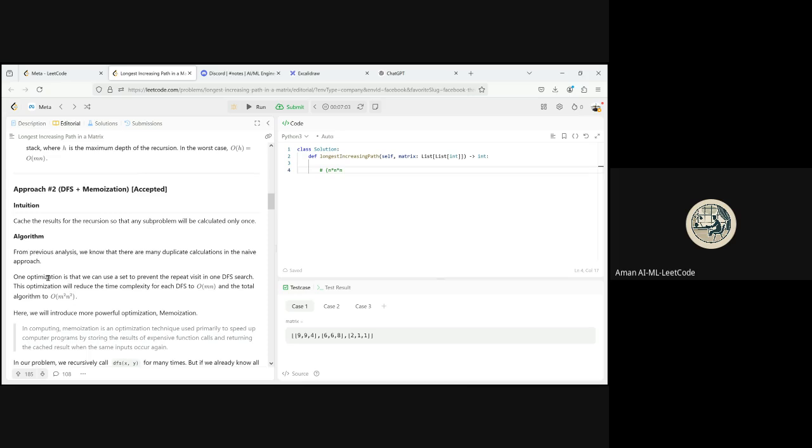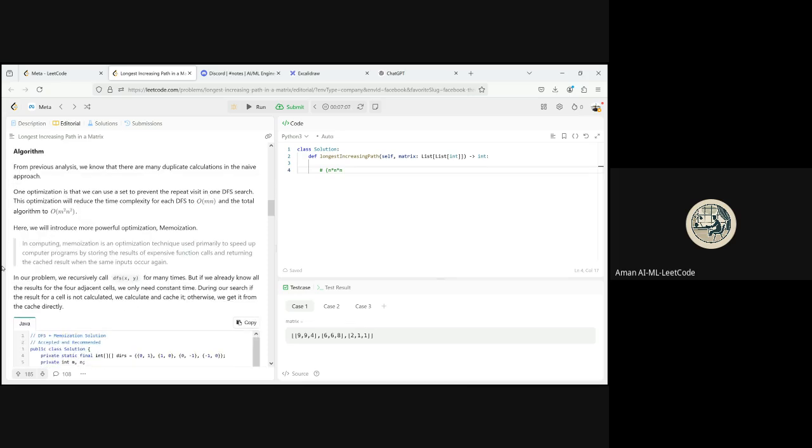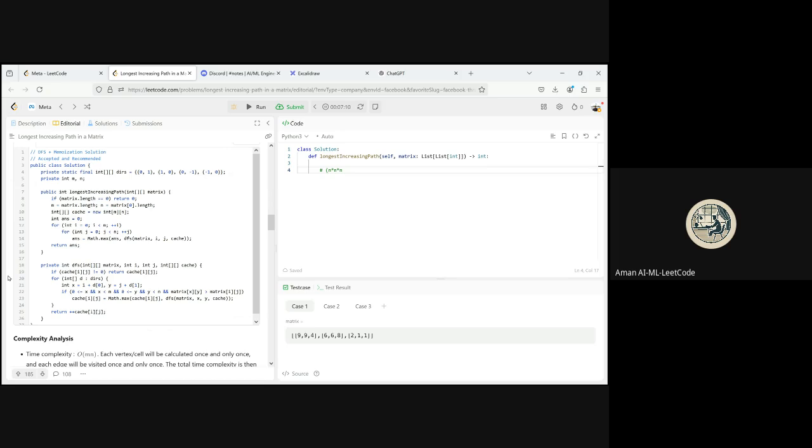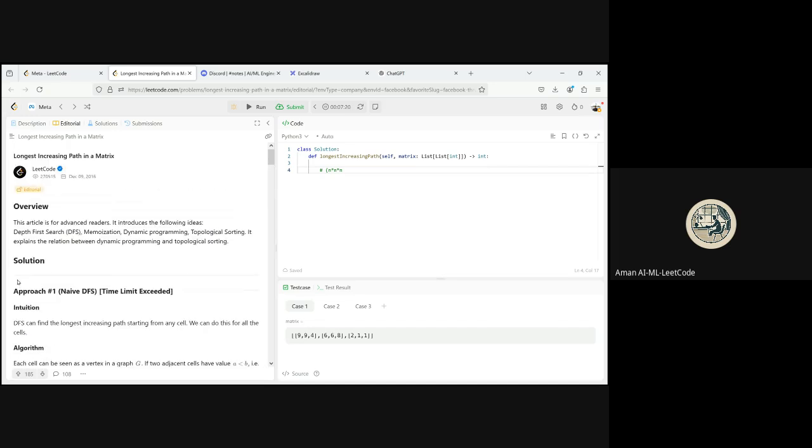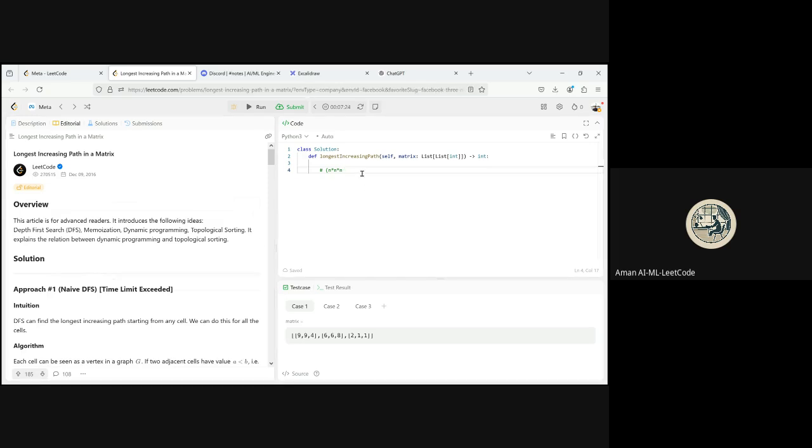Okay, one optimal way is to solve this by first writing the DFS, and after that we'll write the memoization part. Okay, let's get the directions right. So let's go through each and every node, right? For i in range, let's go to each and every node and try to find the maximum path length of the matrix. For j in range, length of matrix[0].